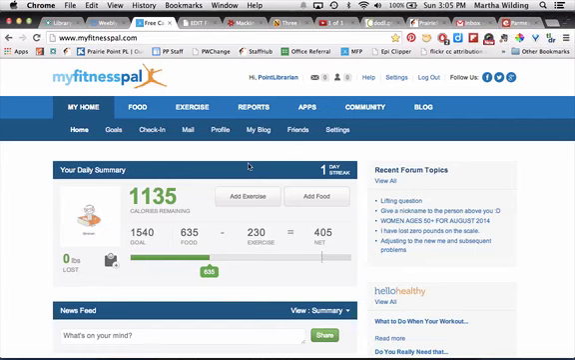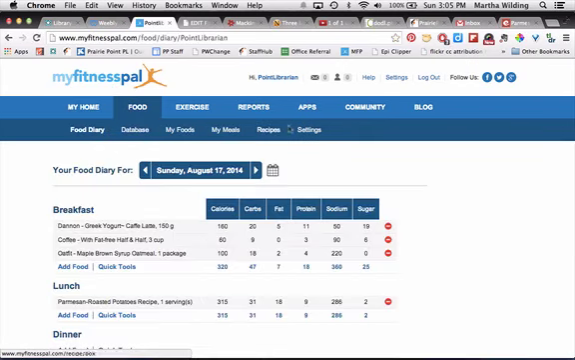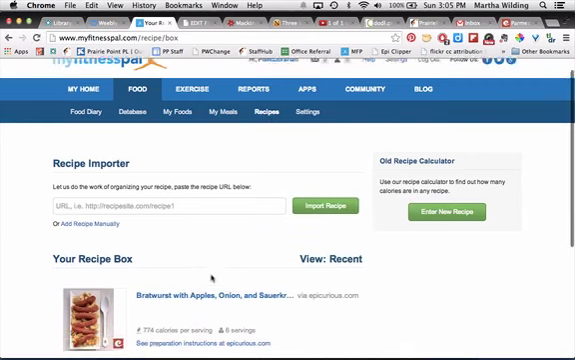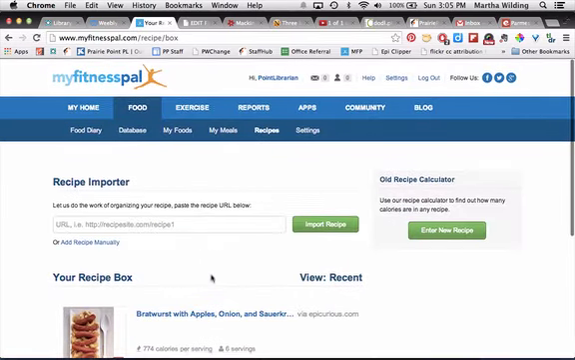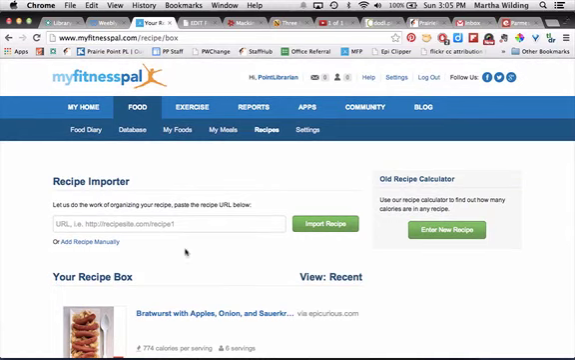Another way to use the MyFitnessPal website to log your food is to enter recipes that you're cooking at home. And I'm going to show you how to do that now. You click on food and then towards the right it says recipes. There's some recipes that I've already entered down here, but now I'm going to make something new, so I have to enter the recipe. There's two ways to do that.